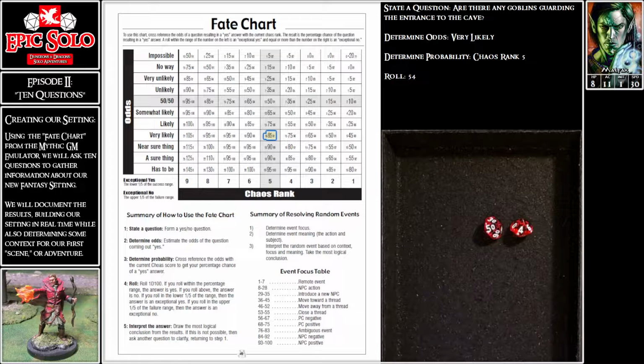And so this one's pretty clear. We're going to draw the most logical conclusion from the results. And are there any goblins guarding the entrance to the cave? Yes. And so very simple to determine that that is true. But how many? Well, see, that's another question. And so we could decide at this point to maybe roll some dice, determine 1d6 goblins, or we could ask another question based on the context.